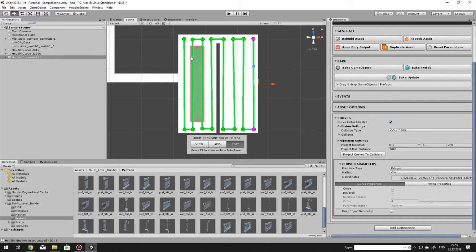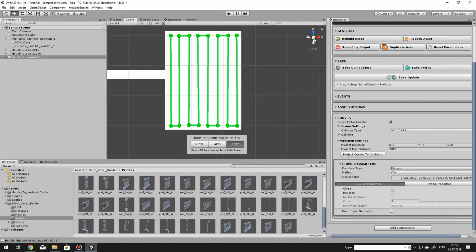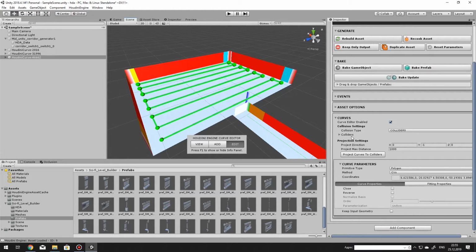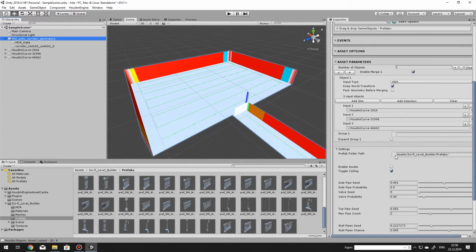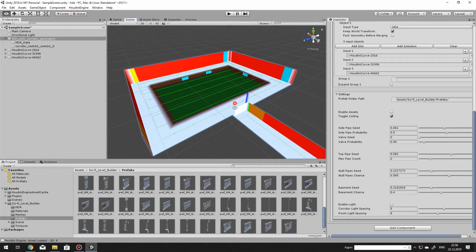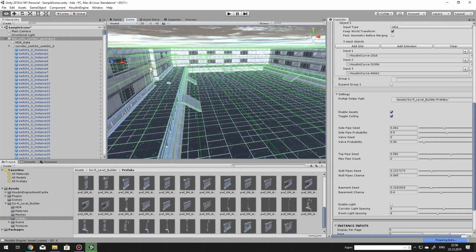Well, as you can see, we've got a new color here. This color is representing the basement in the room. It disappears right now, but I will show you how you can get this. The basement is controlled by these parameters. Let's enable asset. Here's how the basement will look like.